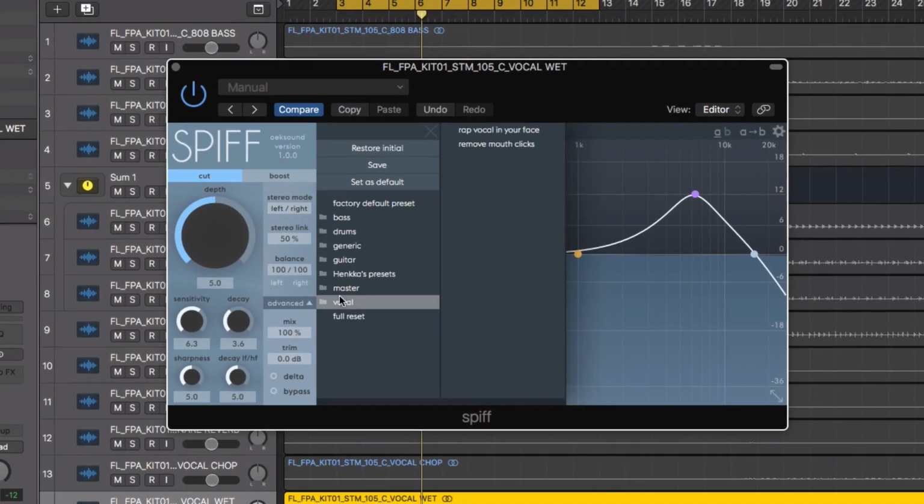We dial into the presets here and select the remove mouth clicks preset.